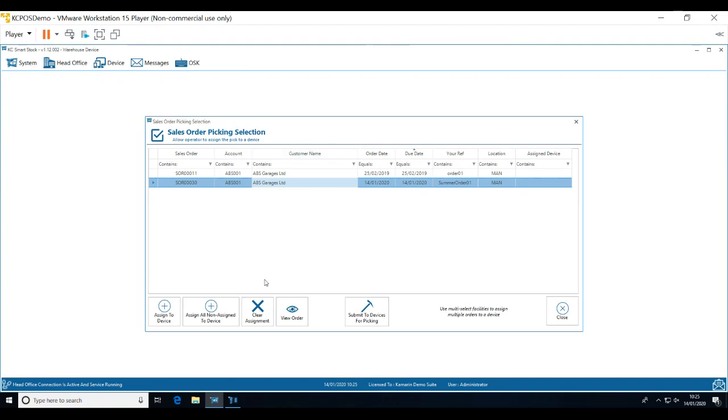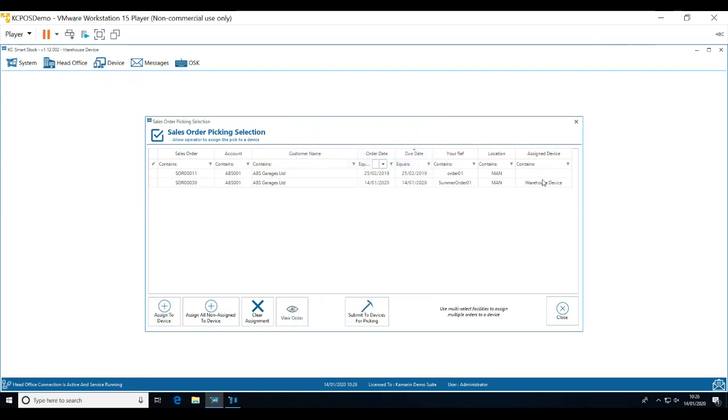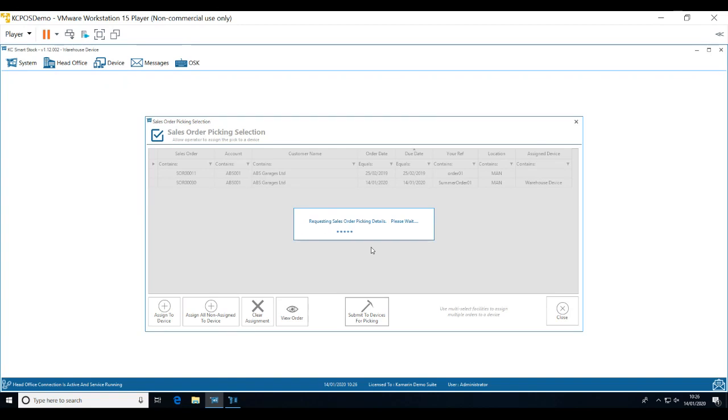If there's many down here, I can just assign all to a device at once. But if I want to individually spread those out, I can just assign. I've called mine a warehouse device. You may call all of your devices by the names of your actual users, so they might log in and I'm allocating to Claire, Rachel, whoever it is that you have in your team. It's just a bit easier for you to see who's doing what. So you can submit that to them, and they'll be able to go and pick that order.